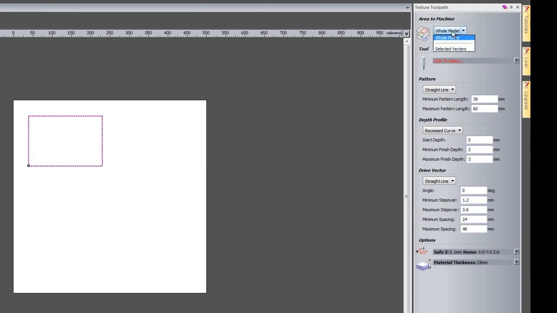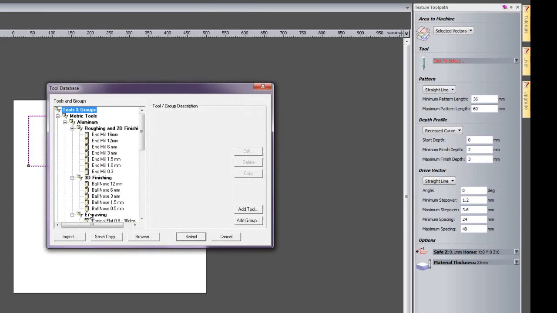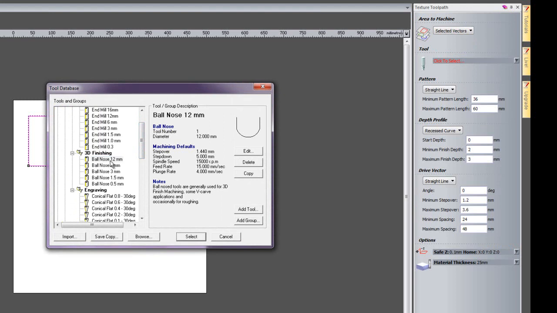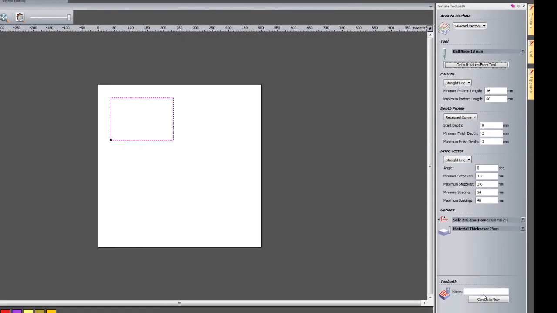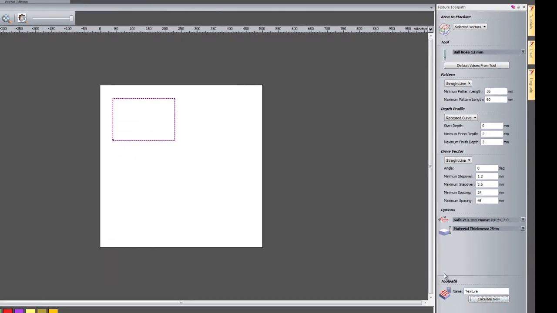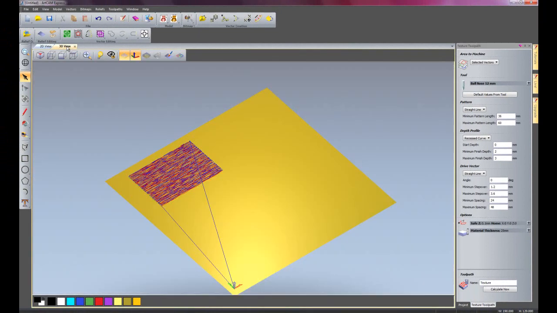Instead of the whole model, I'm going to do this within the selected vectors, and I'm going to select a tool which is going to be a 12mm ball nose, and I'm going to use the default values from the tool. This is just going to be a quick overview of this just so you can see what it actually does. And click calculate now. Go into the 3D view.